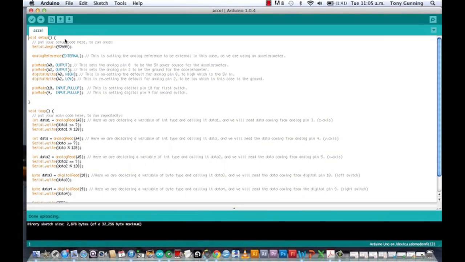Show you now. Here in our void setup, in these first 2 lines of code, we're just changing analog pin 0 to be 5 volt and analog pin 2 to be ground for the accelerometer. That's just to power it up and to ground it. And then here we're just doing it again. We're just declaring pin 0 high for 5 volt and pin 2, which is low, which is ground.